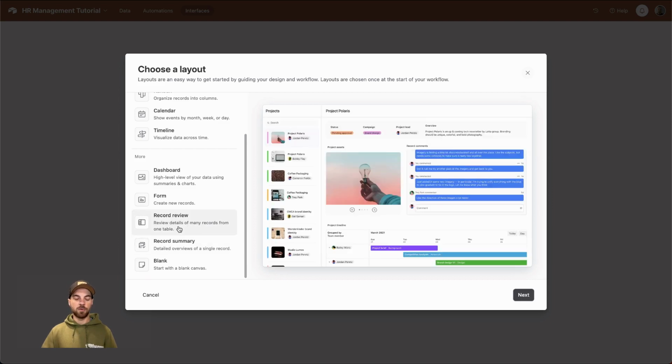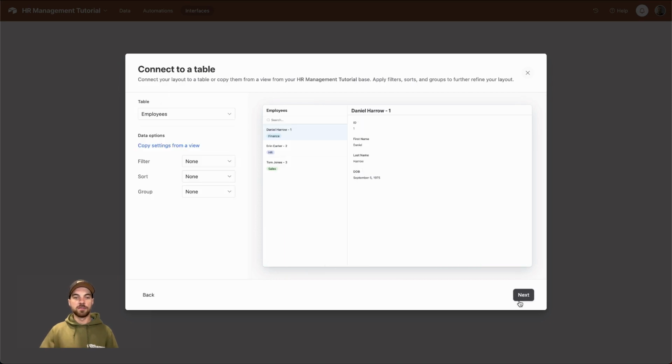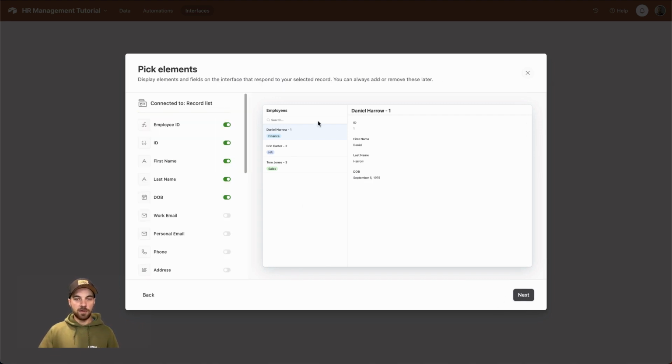I think in this case, what we're going to do is go with the record review. We can click next. It's already selected employees table because that's the first one. That's what I do want to go with. We'll click next. And this is all the information that we want to bring.